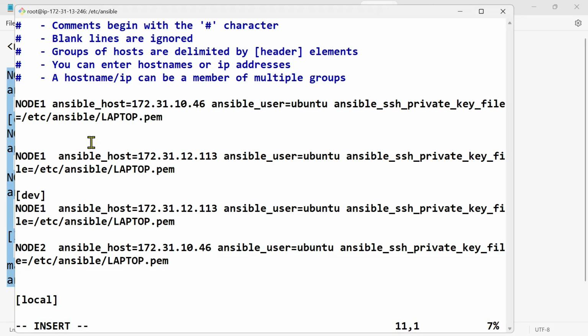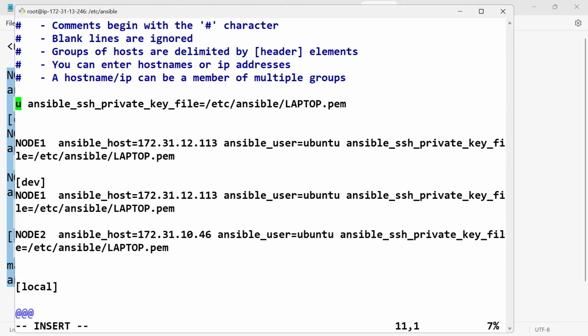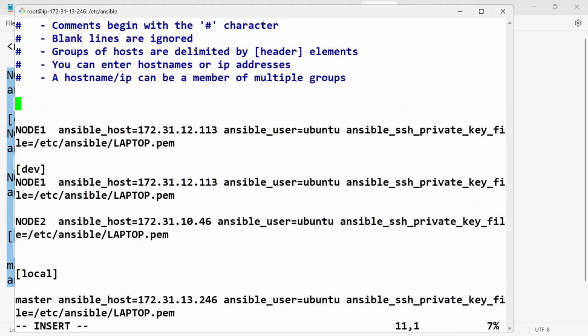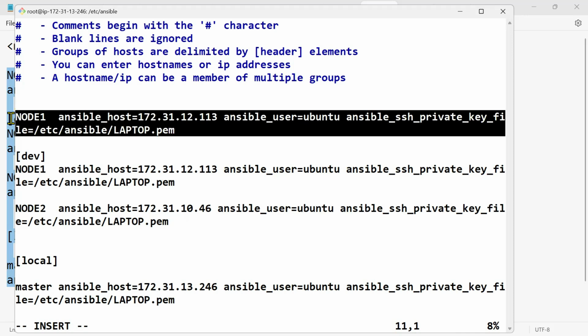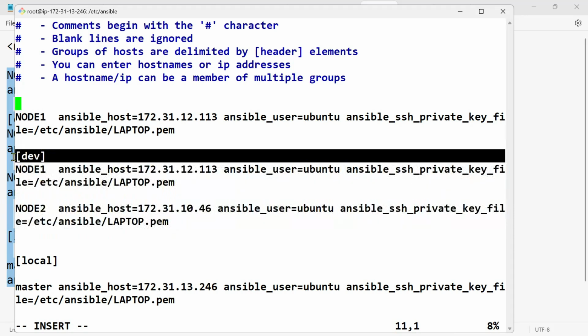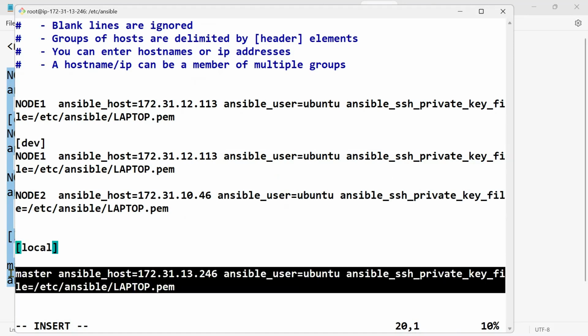I just didn't want to take a risk again. I'll just delete this first machine. Now here we have three details. If you want to create more machines and add the details here, you can do it. I just created two machines here. So this is the single machine, this is how you can define a single machine. This is how you can group the machines under a single group using square brackets. And this is how you can do the configuration activity on your local machine. Okay, done.